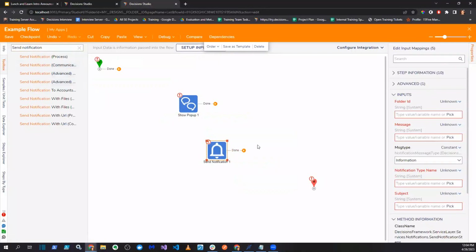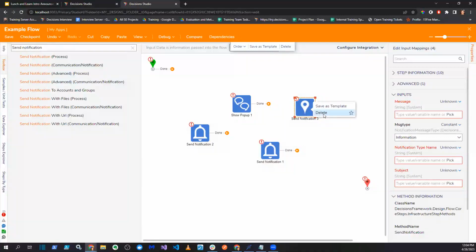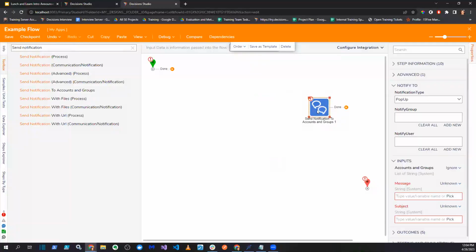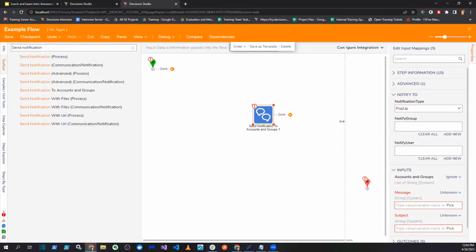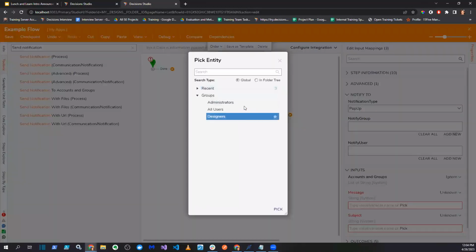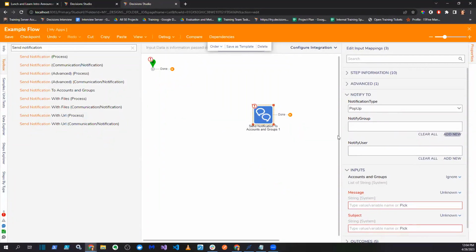And there's one that allows you to specify. Nope, not that one. Let me move it over here. Communication. Nope, not that one. There we go. Send notification accounts and groups. I knew it was something. What this allows you to do is pick any type of notification, whether it be a pop-up or a simple message, and then you can add the notify group either statically, or you can pass that information in dynamically, and then it will notify the users with a pop-up.